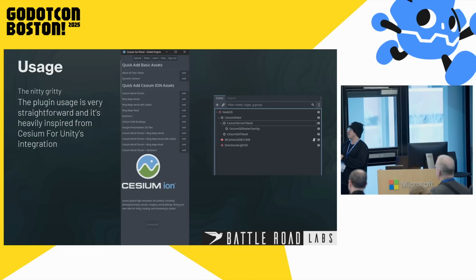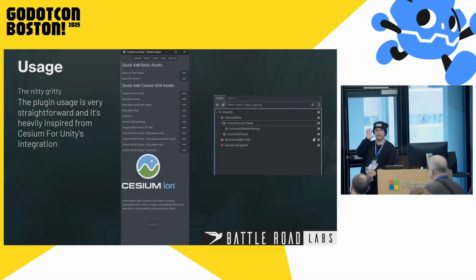But really, we have more nodes. These are not all of them, but the ones that you have to care about are the Cesium globe, the tile set, and the overlay. So the globe is your reference point, basically. Wherever you position the globe, your transform, that's where the center of the Earth will be. So that's really important if you're making a game or an application where you care about persisting data between cities and whatnot, then you should be aware of what your transform origin is.